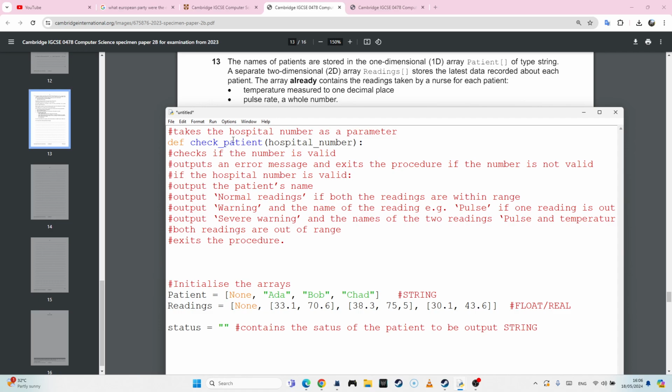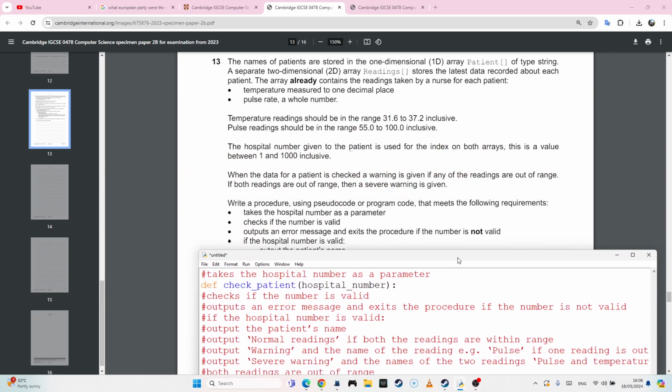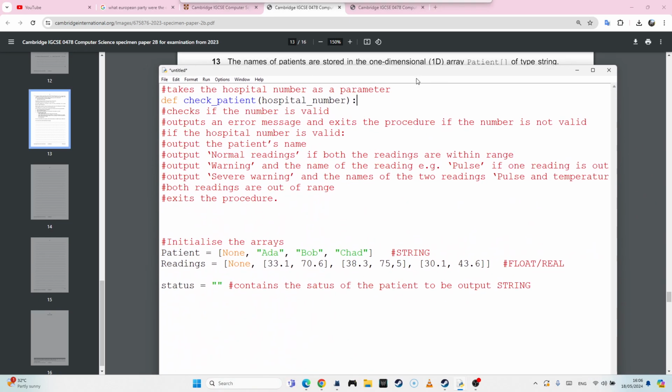Now, again, you might be thinking, oh, I'm going to save time, I'm going to call it HN, I'm going to call it B, I'm going to call it something. Make your variable names clear, or you will lose points. It's better to write a longer variable name than to not get the points in the exam. So it tells us to take hospital number, so we write it as hospital number. We don't try and make it shorter.